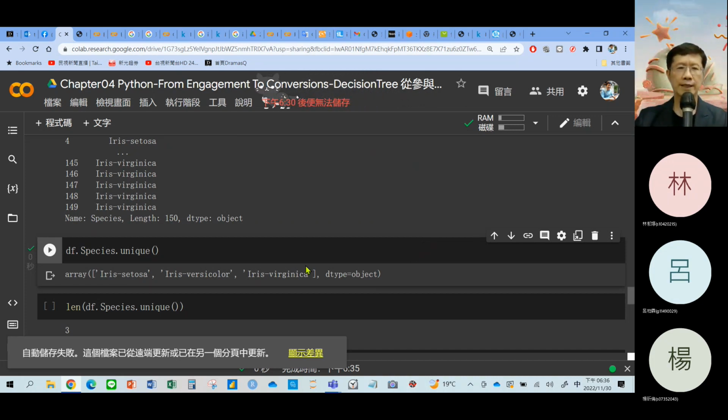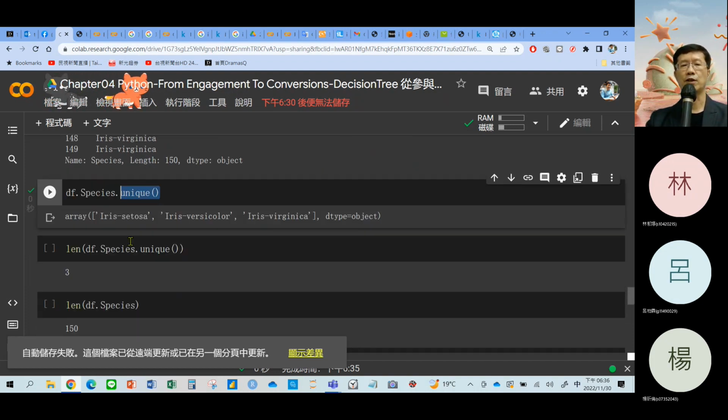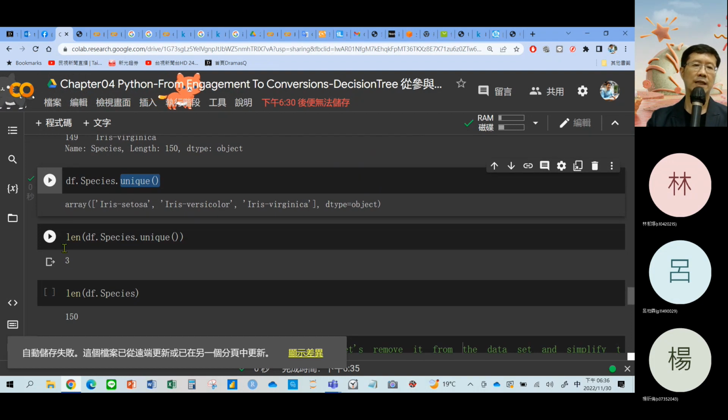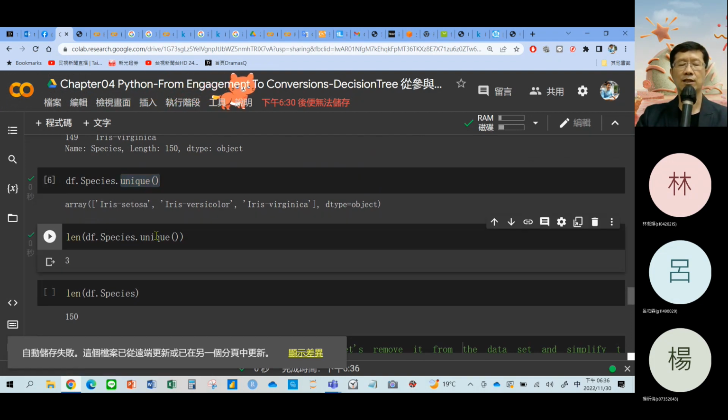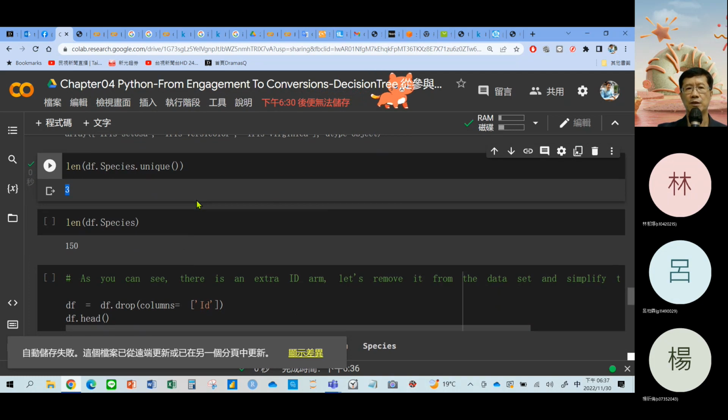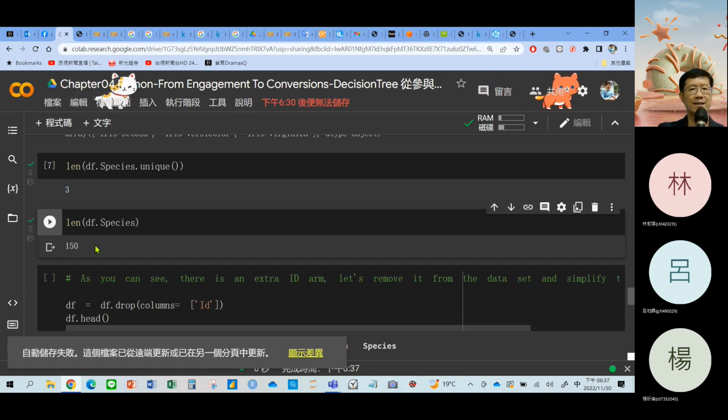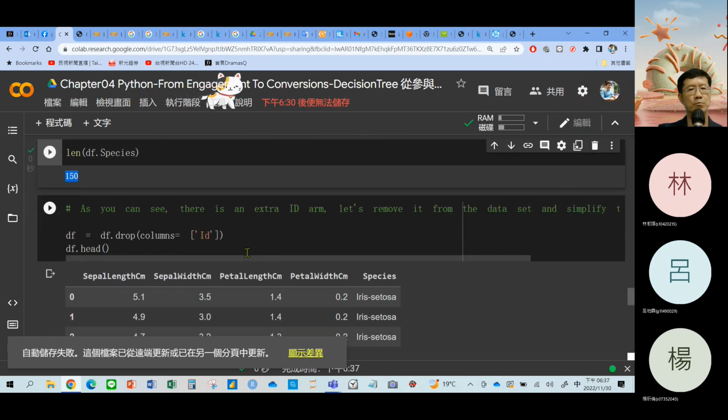Okay, so with the unique function, it's easy for you to check how many categories, how many labels there are for the species. You can use len to check: 3. So there are 3 categories, 3 labels for the iris species data. Len of species is 150, right?